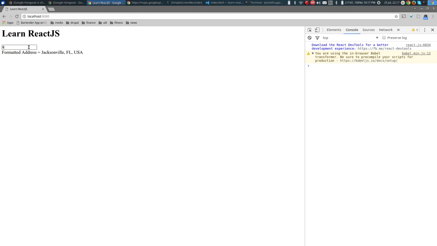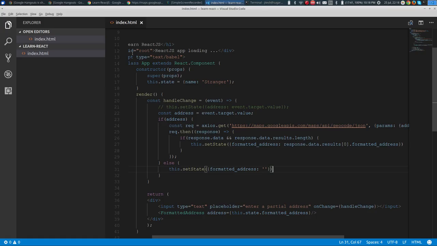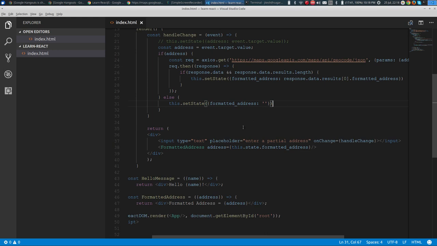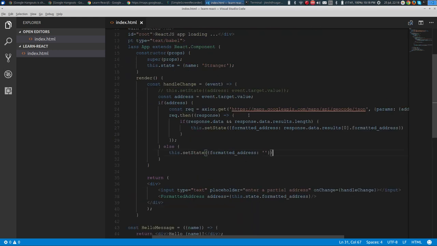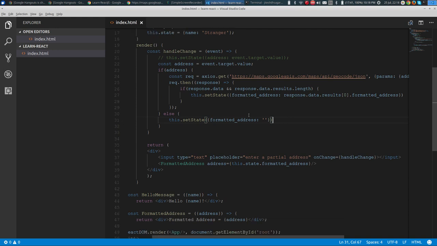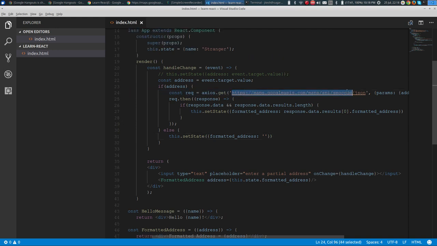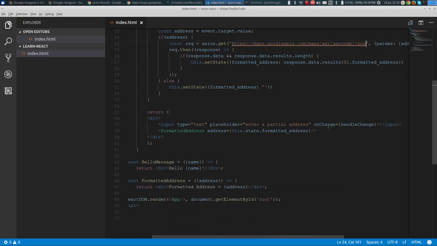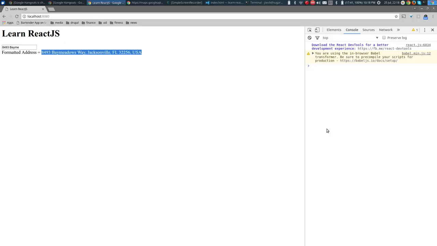If I start typing 8493 Bay Parkway, Brooklyn, Meadows. There it is, 8493 Bay Meadows Way, Jacksonville. So with a little bit of the address, it completes it. This is pretty good, isn't it? All right. So what have we done so far? We've created a fully functioning Ajax application, which takes a partial address and uses Google's geocoding API to fetch a complete address from that. It will correct any incorrect address.